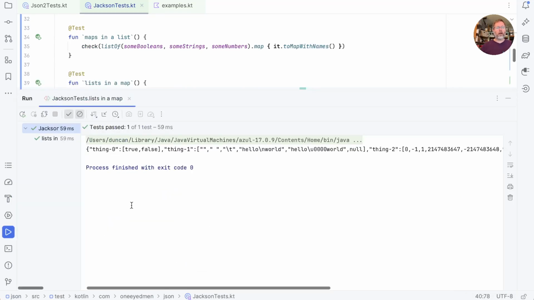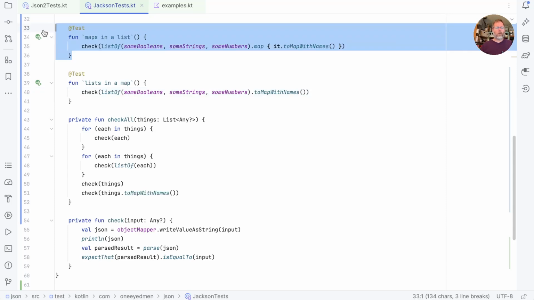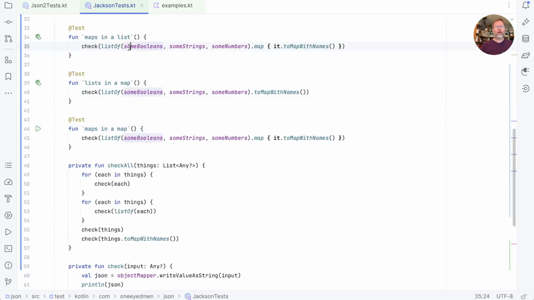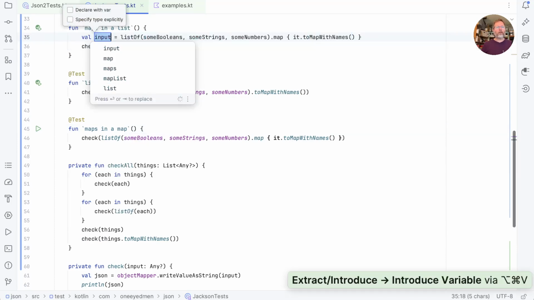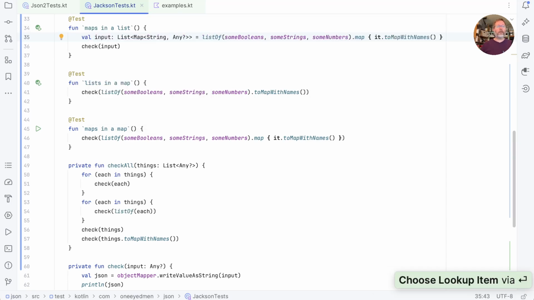and it passes, and here you can see now we've got thing 0 is an array, thing 1 is also an array, and so on. So that was quite easy, which is pleasing. What is maps in a map? Well, I think if we take this, and before we go on, what I'm going to do is pull this input out as a variable and show its type. So this is maps in a list because it's a list of map. Let's do the same with here.